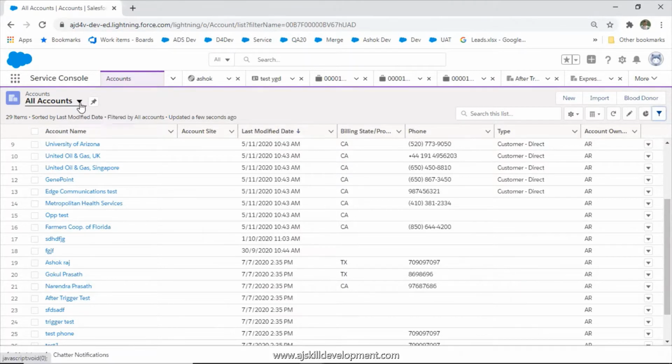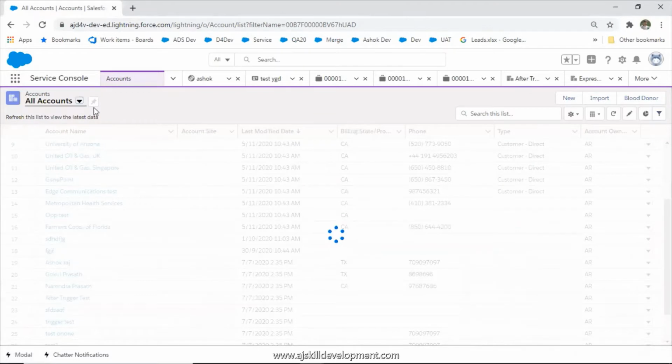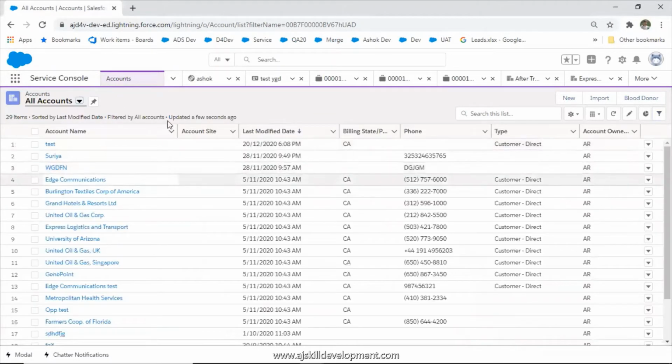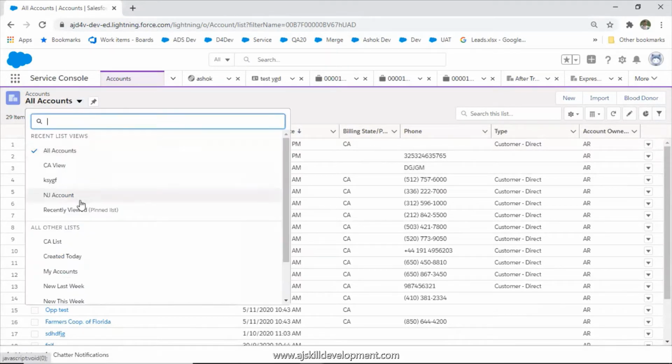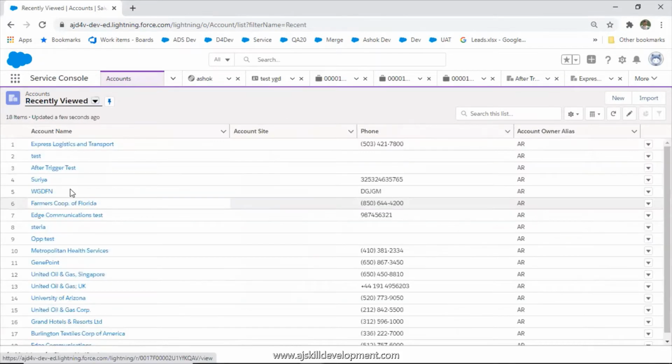Select list view, right? If you click on all accounts, it will display all the records. Similarly, in every object there should be all accounts, all contacts, those options should be there. Similarly, if you click on recently viewed, whichever records you have recently viewed or recently edited will come here.